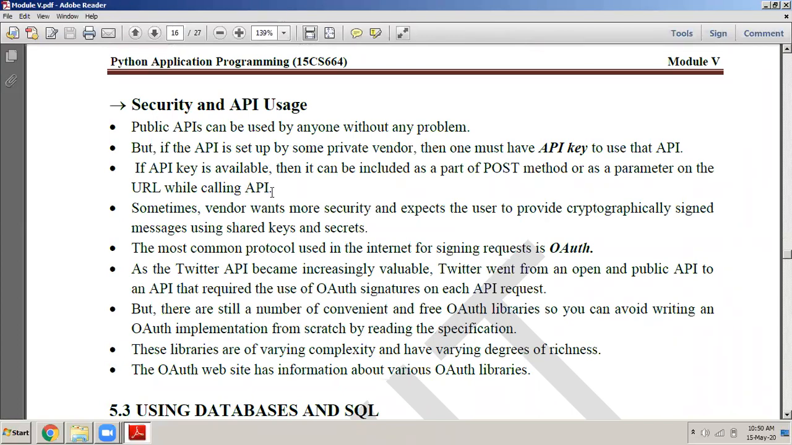This is security and API usage. Now, you may be asking a question, sir, are all these APIs free of cost? Can I use them any number of times? Is it free? Do I have to register for this, or is it open? Now remember that most of the APIs are open. You don't have to register. You don't need any authentication for this.